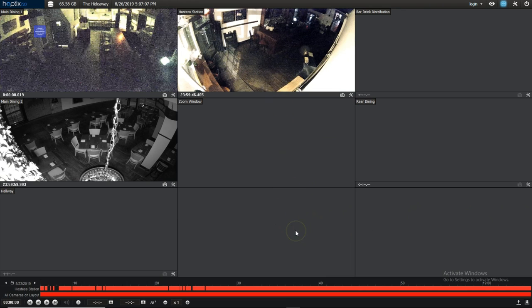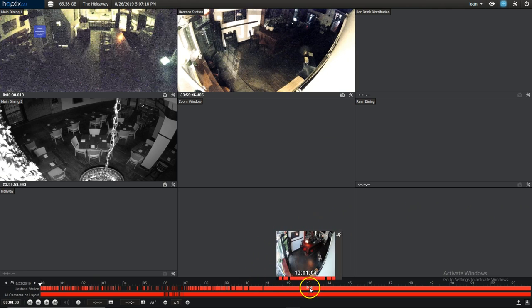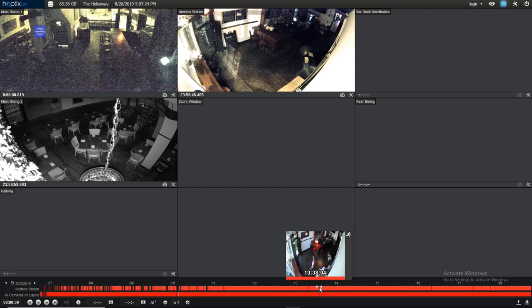We can zoom in and out on the timeline simply by taking our mouse wheel and scrolling down to zoom out, and then we can get a 24-hour view, and then we can zoom in to get a more granular view of a certain time frame. So we have 24 hours, we click in, now we have a 12-hour view, now we have a 6-hour view, and now we're going down to the minute.